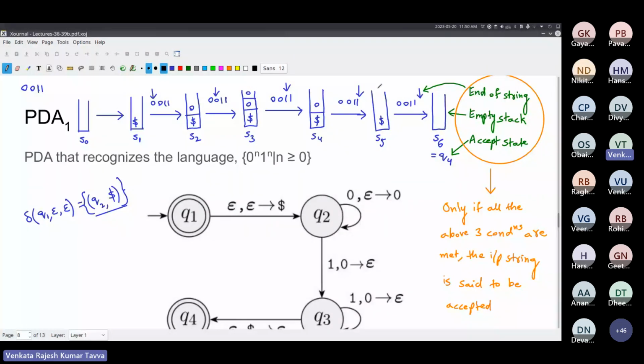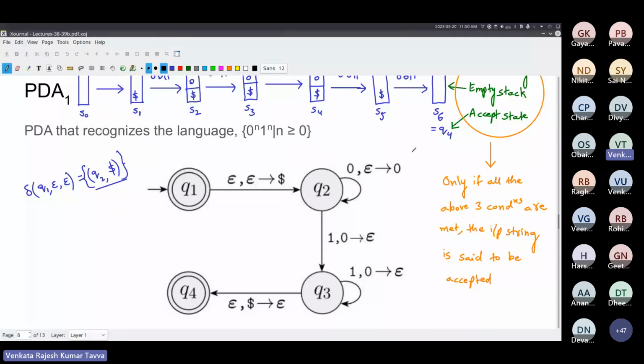So at the end of this process, by the time we are done reading the string, if the stack is empty and if we are also in the accept state, then the string is said to be accepted. Okay. So this is an example of a PDA.